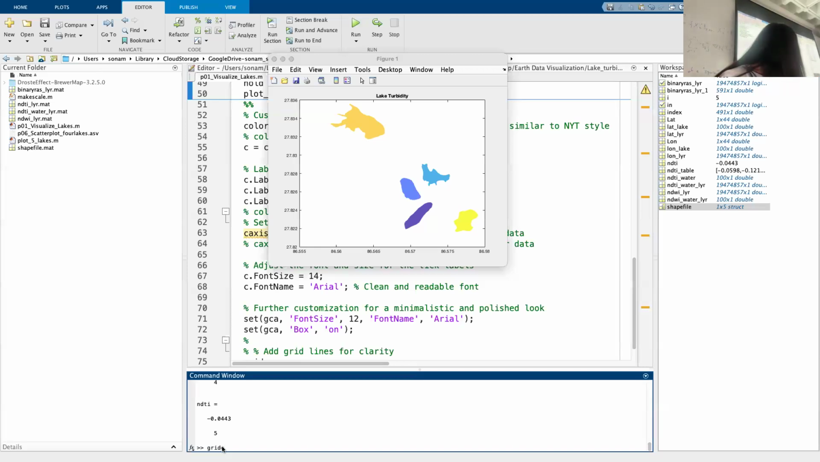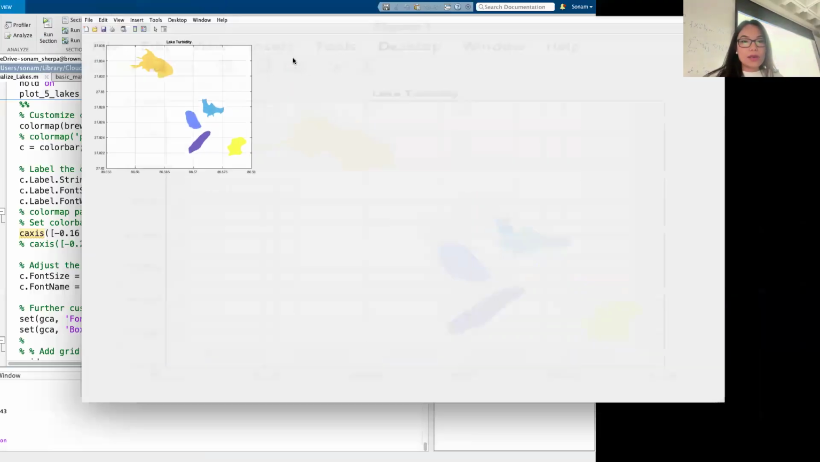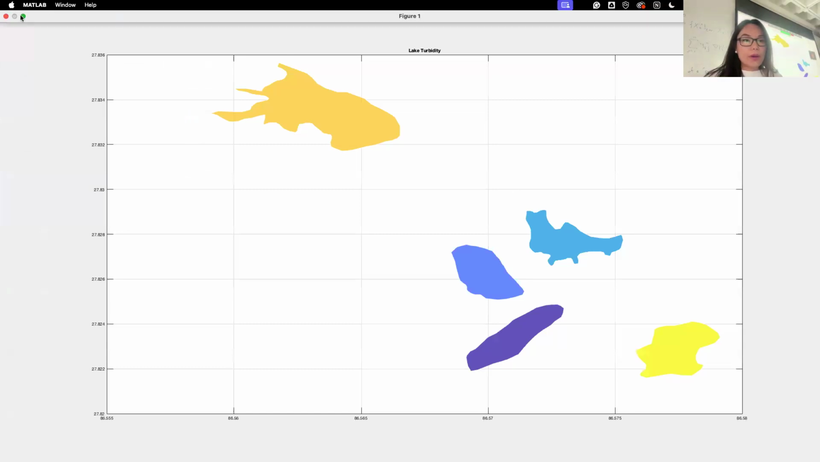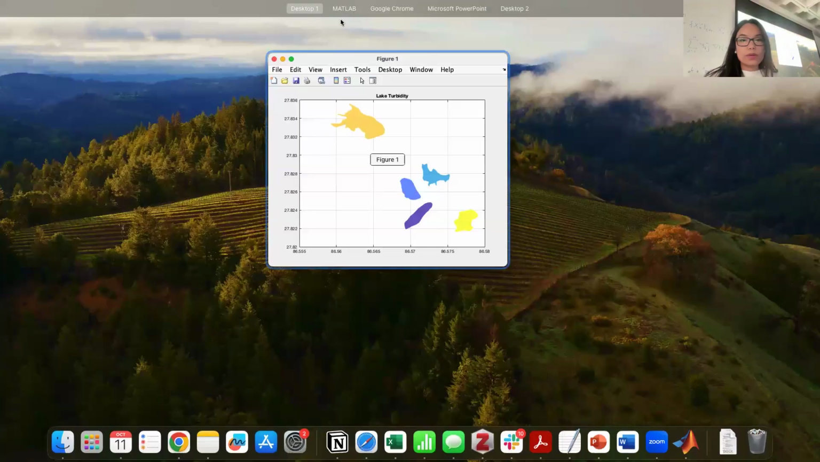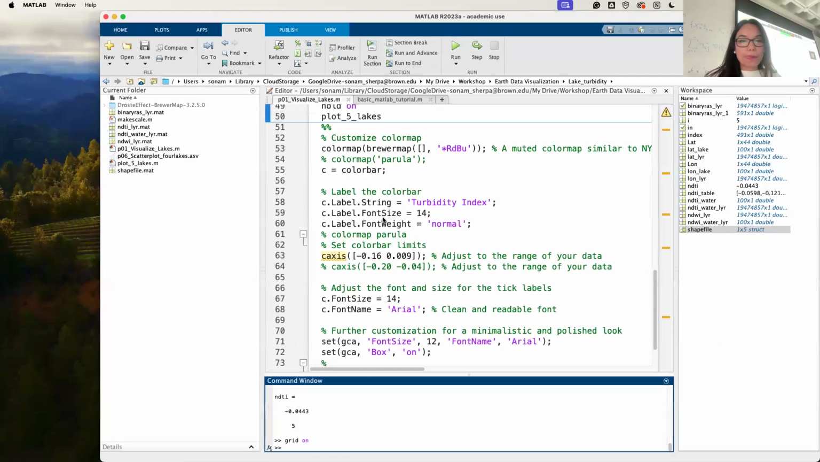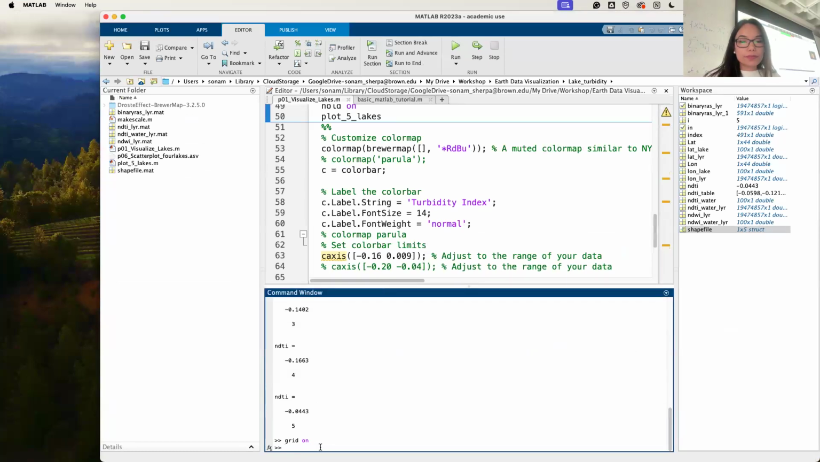So this is my lake with turbidity information. My grid is on. And now I want to also add my color map or the color bar.